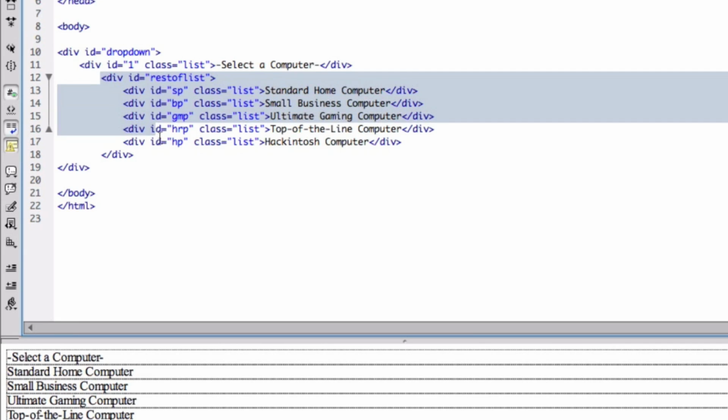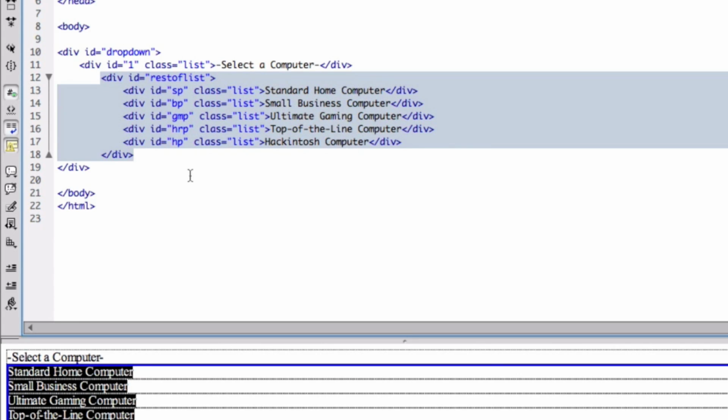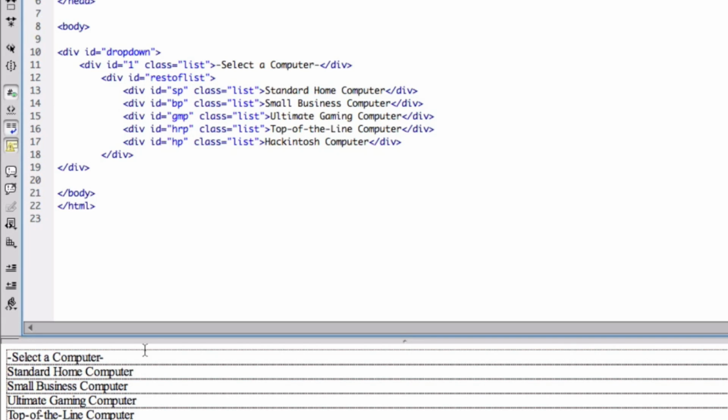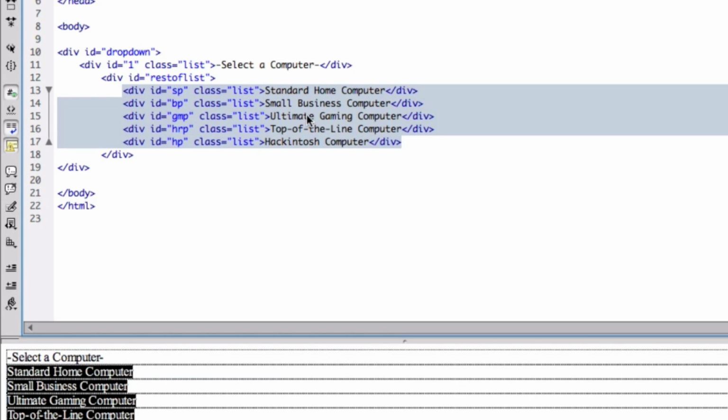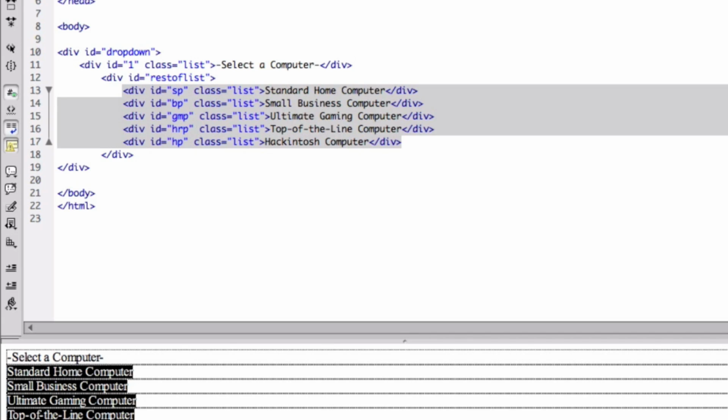Under that, we have this rest of list divider, which encompasses the last 5 items of our list. This is so we can hide these 5 items when the page is first loaded, such as this. As you can see, none of those last 5 items are there. When we click it, that list will show. We'll be able to do all of this in jQuery using these IDs.